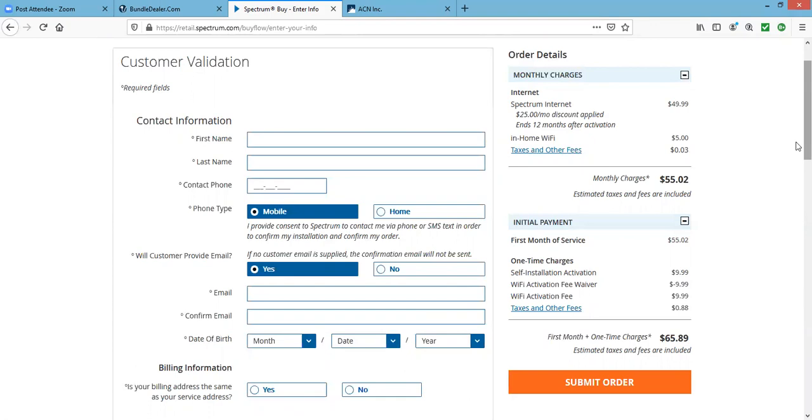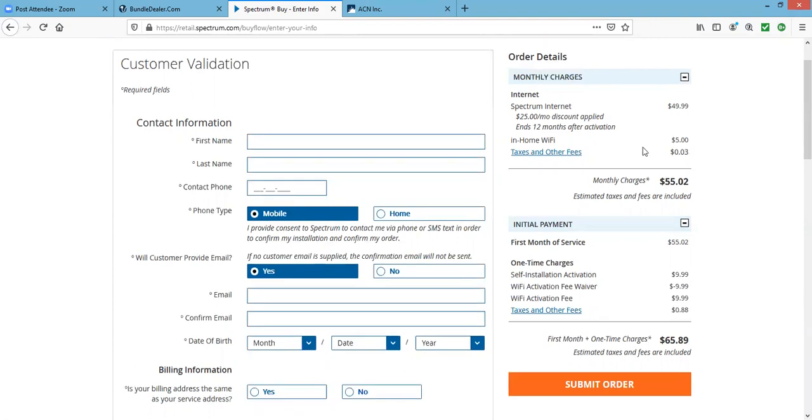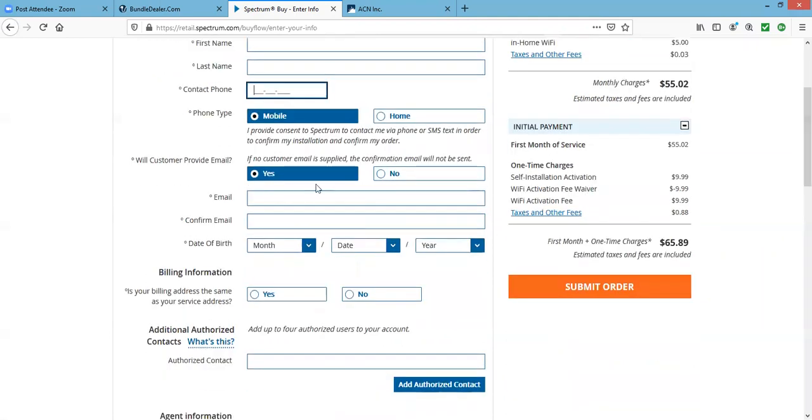When you finish the order, it'll give you some options where you can pick up your box and addresses, what's closest to where you're at. So here, if you look in the middle, you're going to put the first name, the last name, your phone number, if it's a mobile or a phone number. You're going to put your email address. You're going to double confirm your email address, your date of birth.